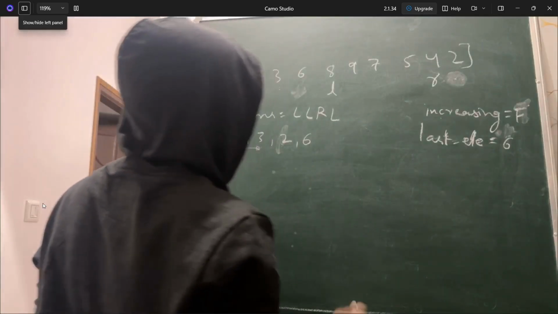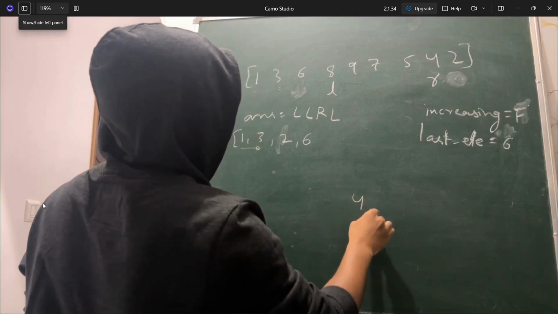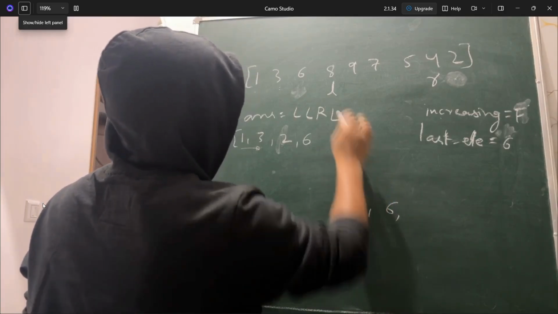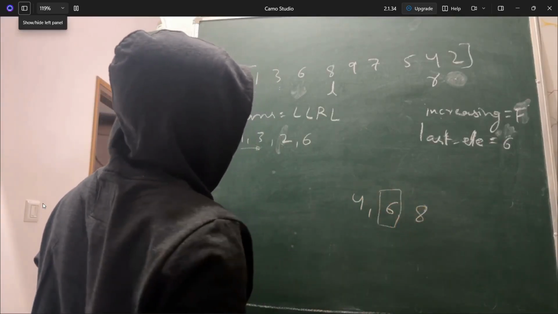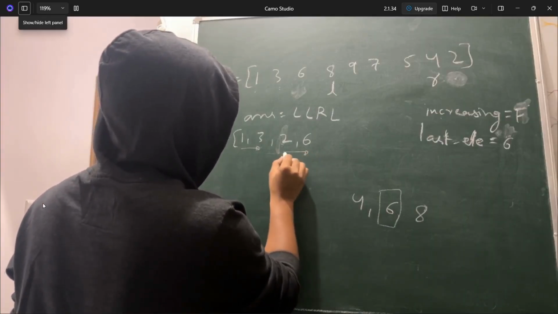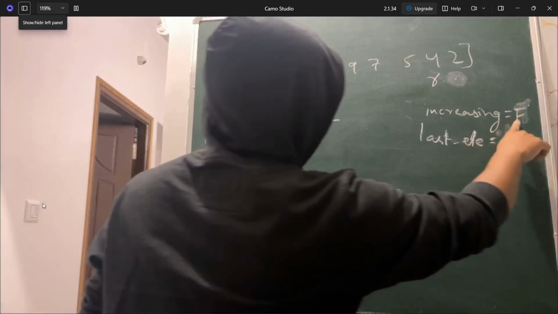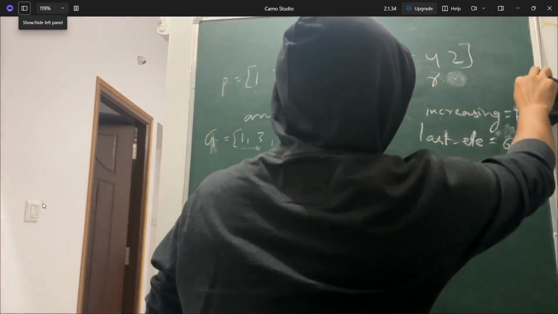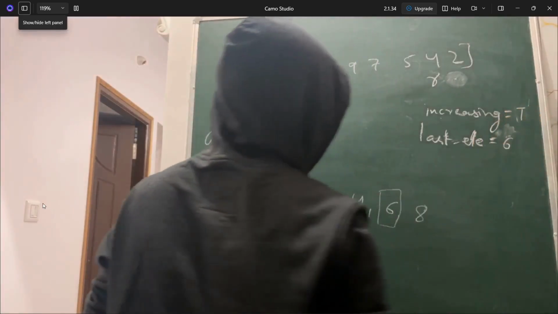So now we have 2 elements, 4, and the last element is 6, and we have 8, right? So it is somewhere in between. And if you try to see, this was in decreasing order, and when I've chosen this 6, I'll be setting it as increasing order, because these two are in increasing order, so I'll be setting it as true.